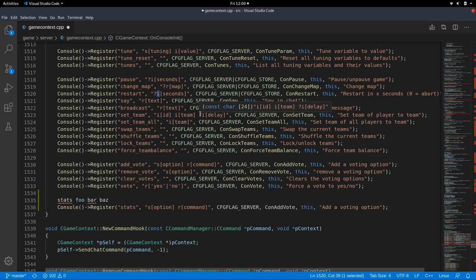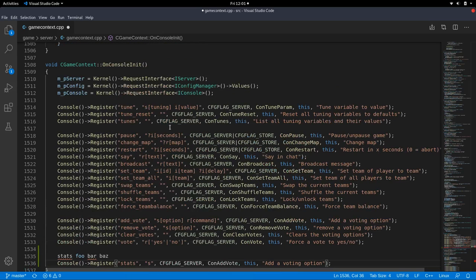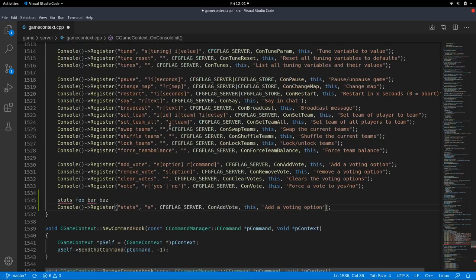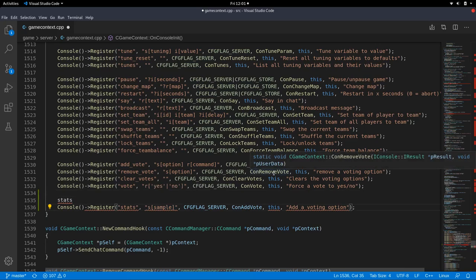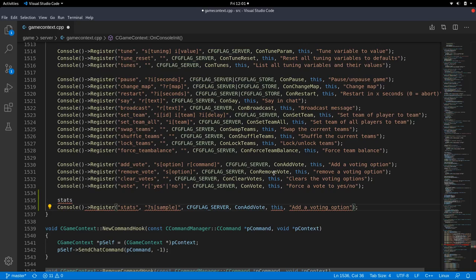And then there's the question mark. So if you do not provide a name, you can also do that without names, I hope. Those names are kind of new. I didn't look into the implementation details yet, but let's call it sample. So if you now type in just stats in the recon console, it will fail because there's a missing required argument sample. But if you put a question mark in front of here, it makes it an optional argument.